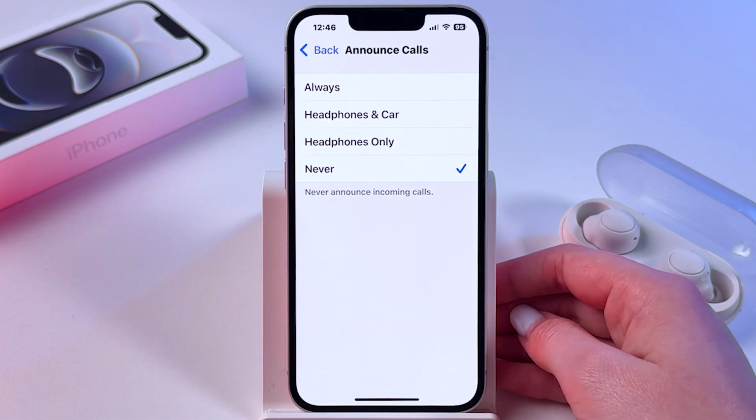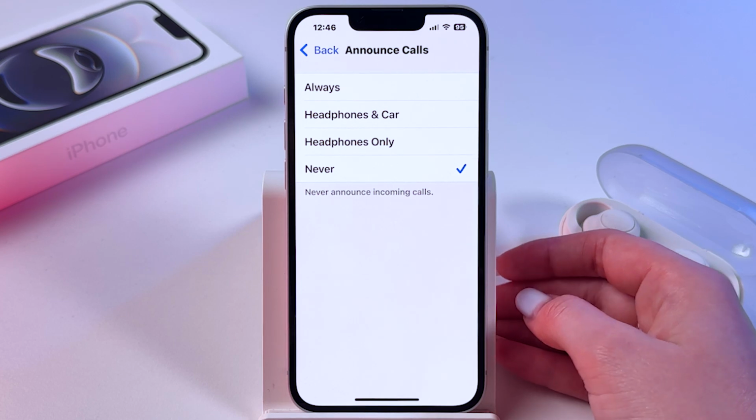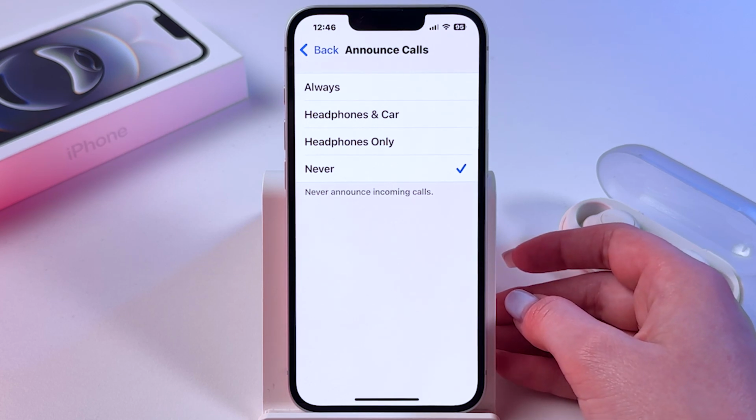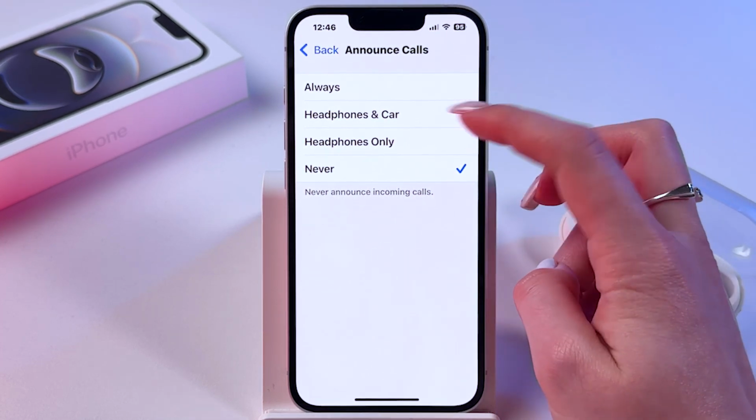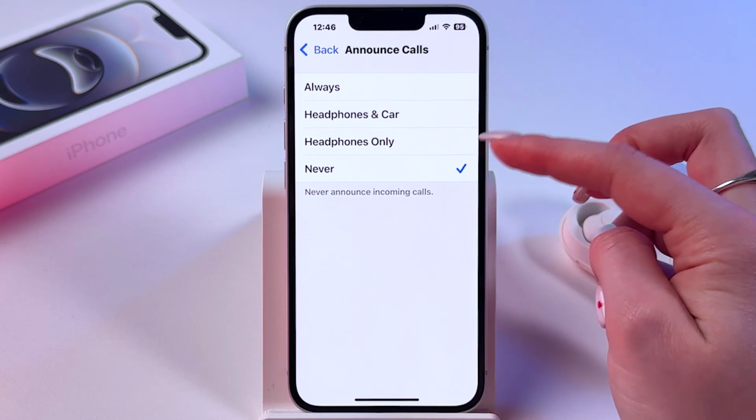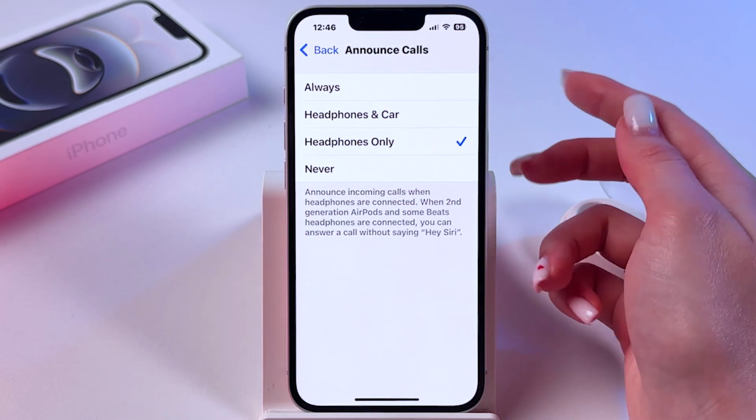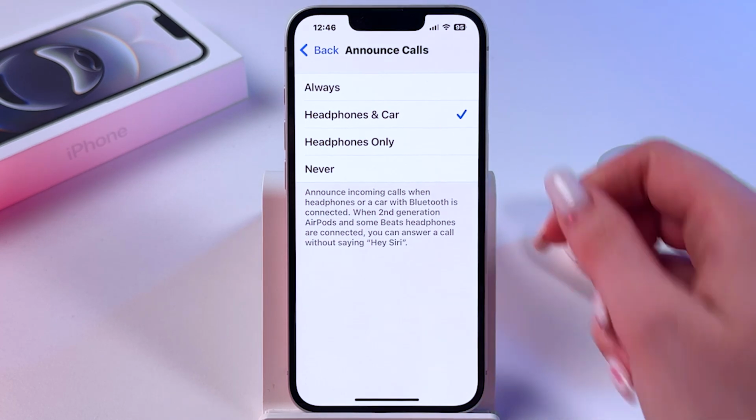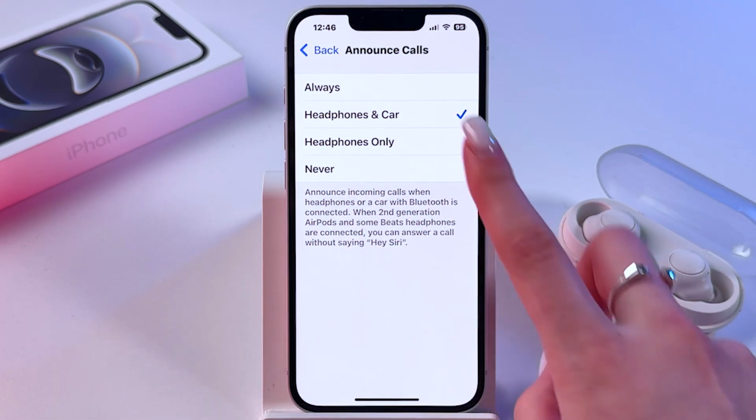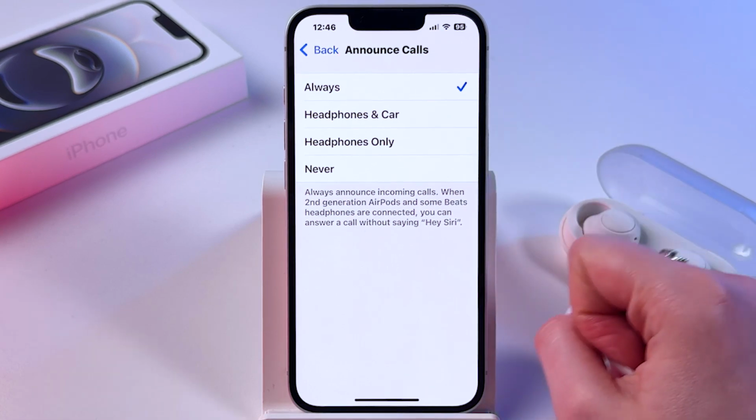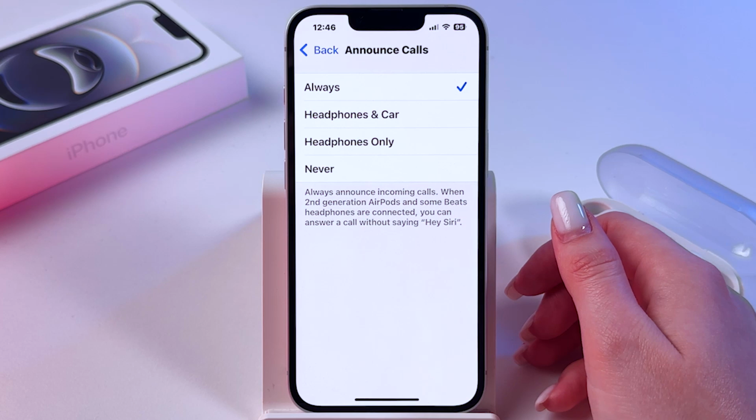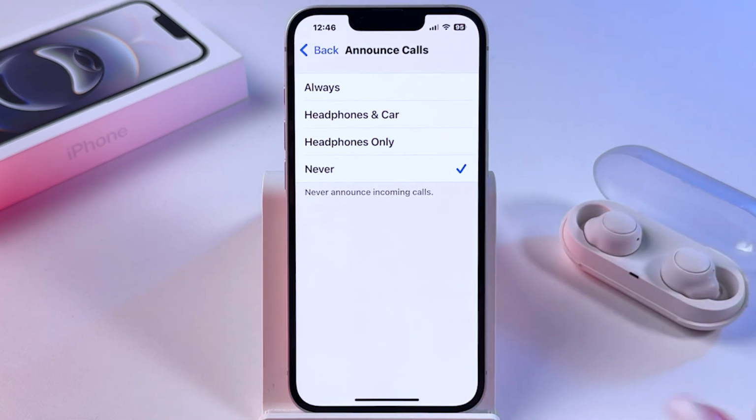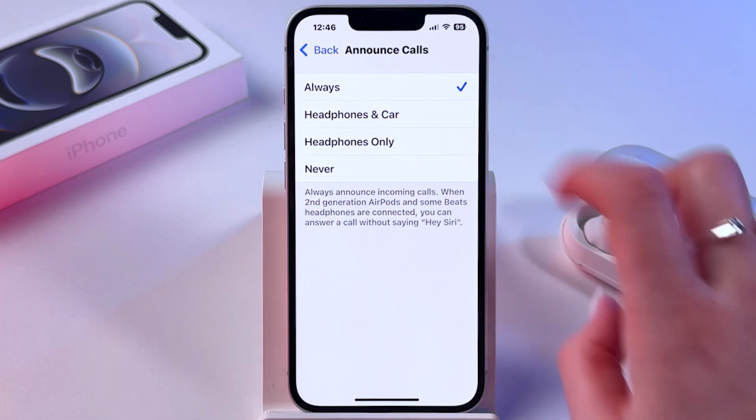And as you can see, we got 4 options. So if you want to enable call announcement, then pick one of 3 options, always, headphones and car, or headphones only. Just by tapping it like that, you can read short description just under each of the feature. And to disable calls announcement, just pick this option never.